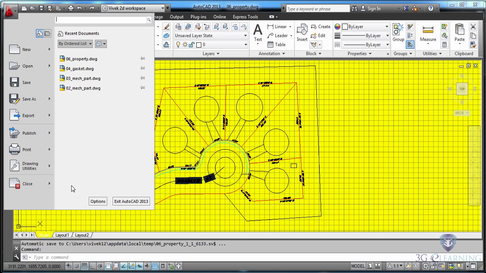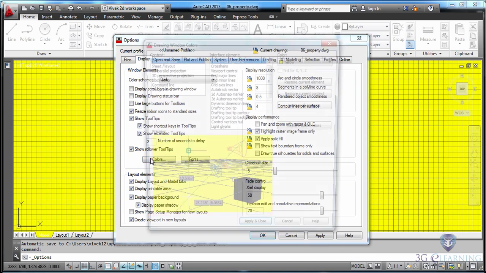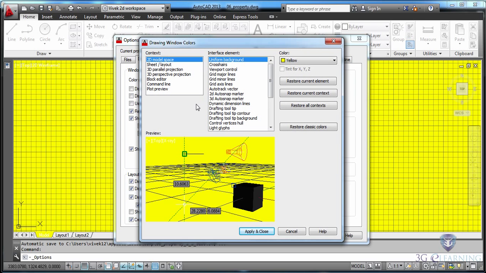Let's return to Options, and I'd like to put things back the way they were. To do that, I'll click the Colors button. And you may wonder, if you get in and change a lot of these things, do you have to write the numbers down so you can remember in the event you'd like to restore them? That's not the case. You don't have to worry. AutoCAD will do the remembering for you.